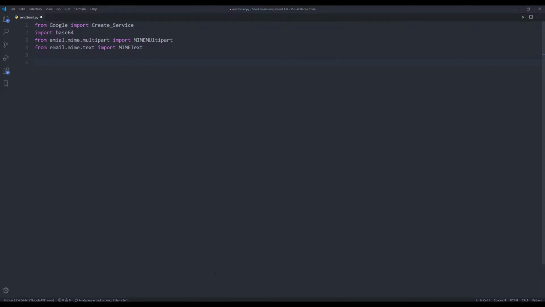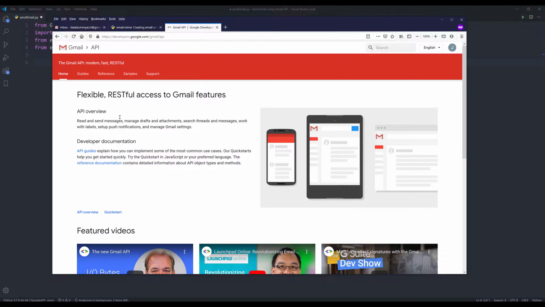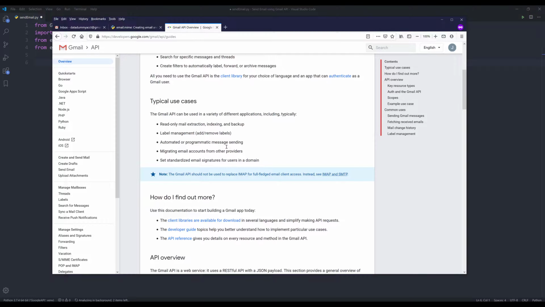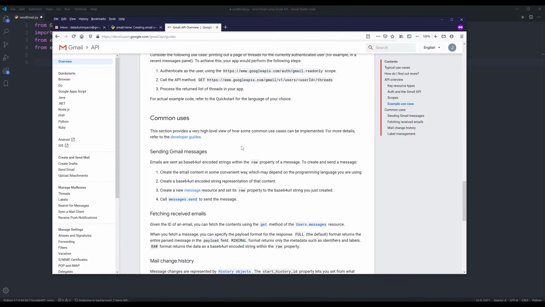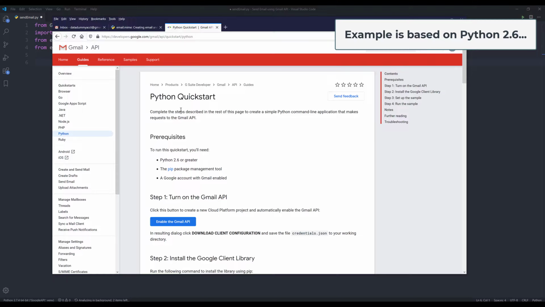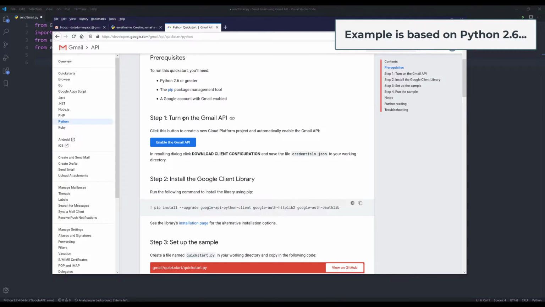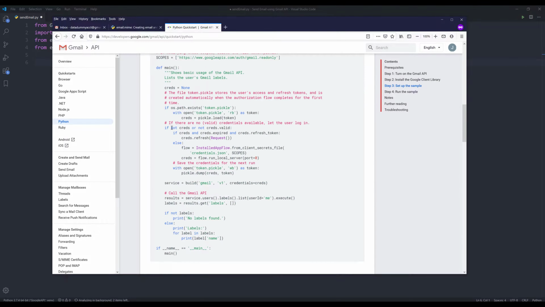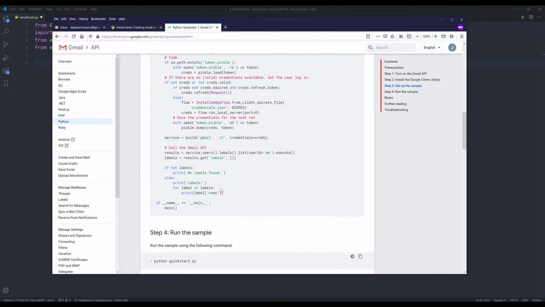And unfortunately, I don't think Google does a really good job drafting or creating the documentation for the Gmail API. If we go to the guides section, in here they provide you with a couple of examples. I went through a couple of them and I found the documentation to be a bit outdated. So for example, if you go to Python Quickstart, in here they walk you through the steps: how to turn on the Gmail API, how to install the Google Client Library, as well as giving an example. But this example, for some reason, just doesn't work for me.